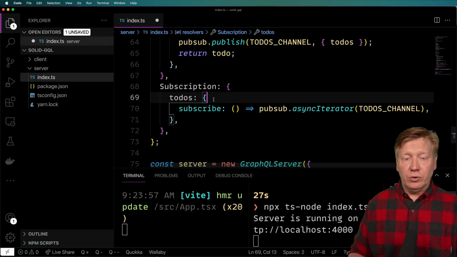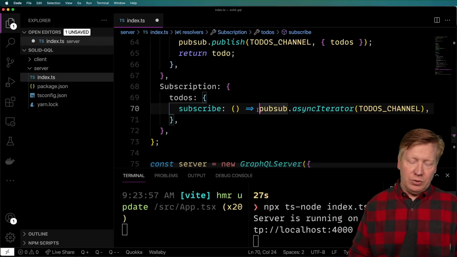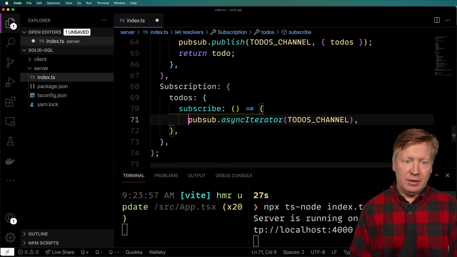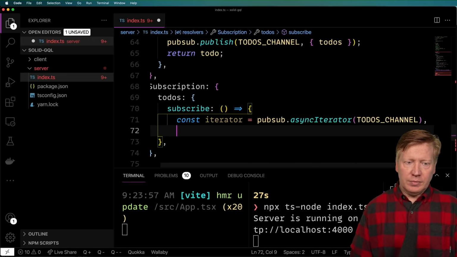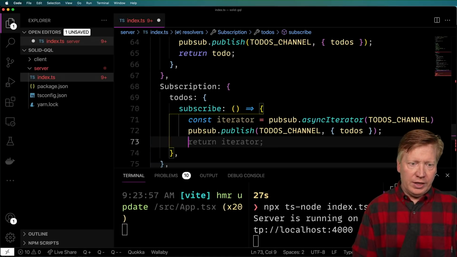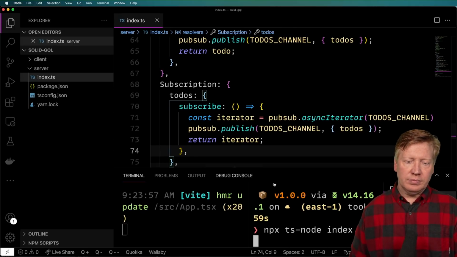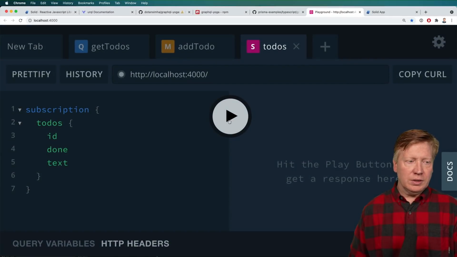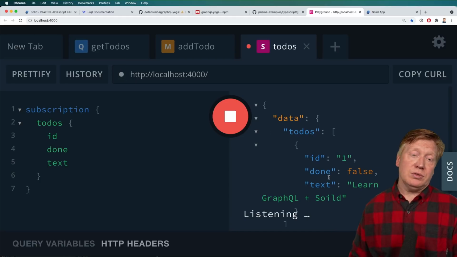So before we go into the client code, I do want to add one more thing to the subscribe. What I want the subscribe to do is, when you subscribe, we automatically send you the current list of to-dos as part of you subscribing. So you get the initial set right away. So I'm going to capture that output as iterator, and then I'm going to do that publish, and then I'm going to return that iterator. And now let's rerun this. I'll go back over here and hit subscription. And the moment that I subscribe, I get a first set of to-dos. So that's really easy. It'll make the client code just a little bit cleaner.